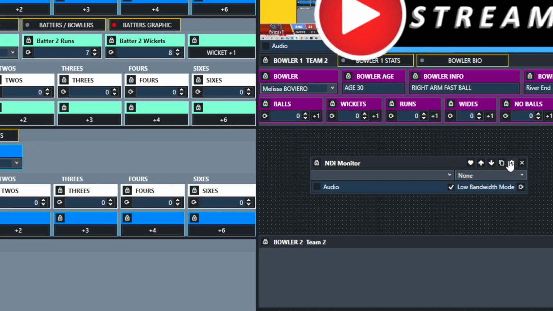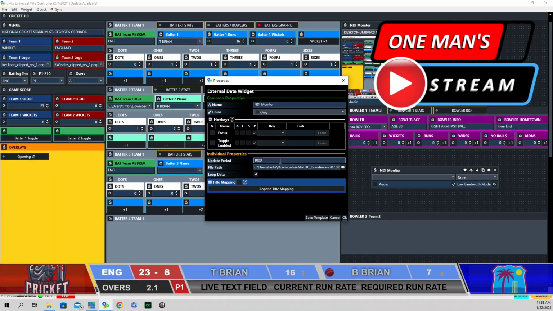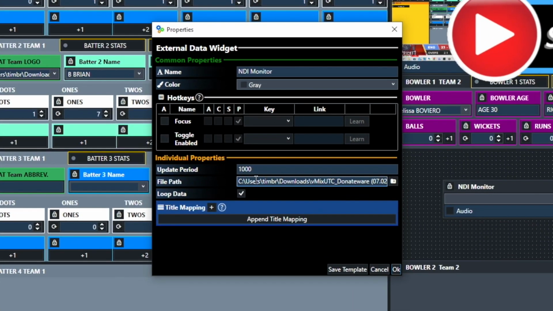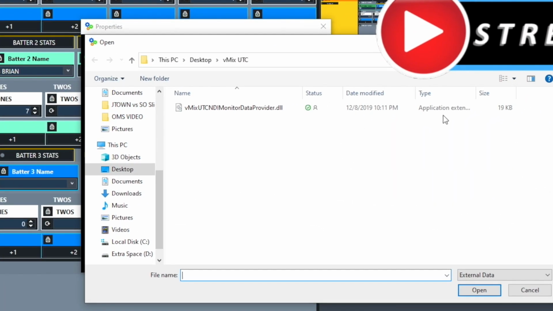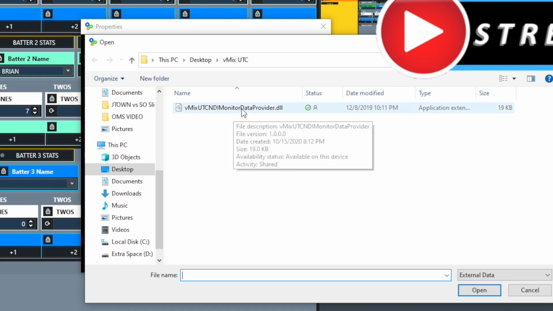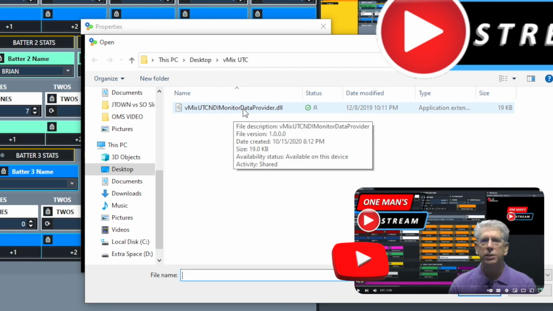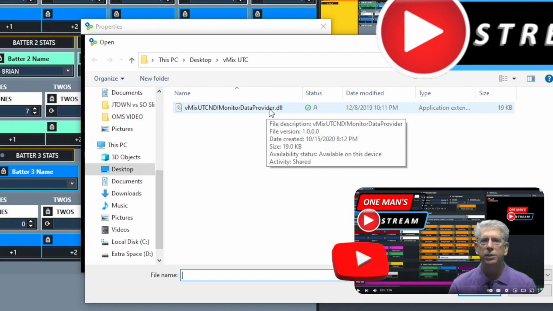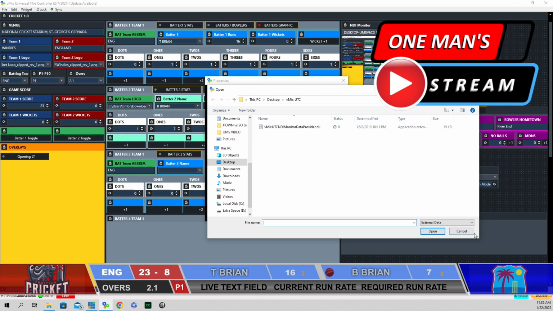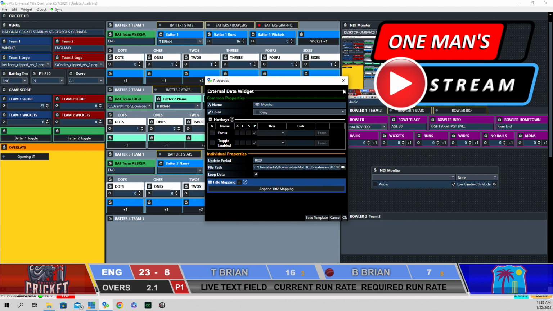One thing you do have to make sure of is right here in this file path that you have a file loaded. And if you click on this, it'll take you to that file. This is a separate file that you have to download from the vMix forum website, and I showed you how to do that in a previous tutorial as well. And you want to make sure that you do have this file. You do incorporate this file. If you don't, the NDI monitor will not work correctly. So as you can see, we do have that file here.